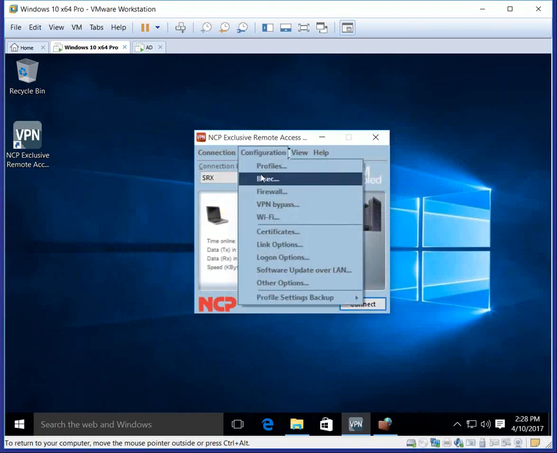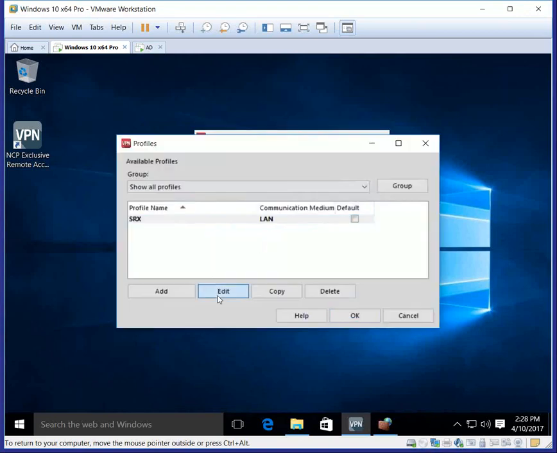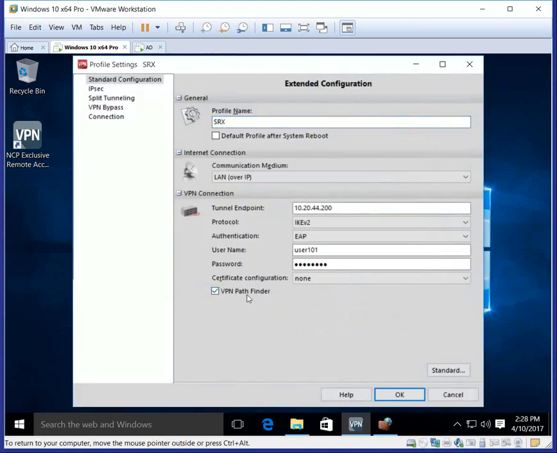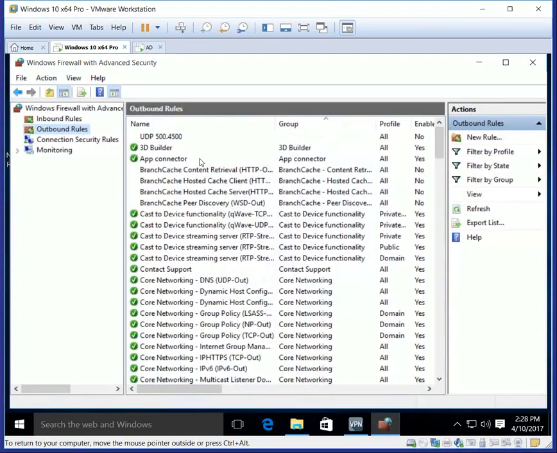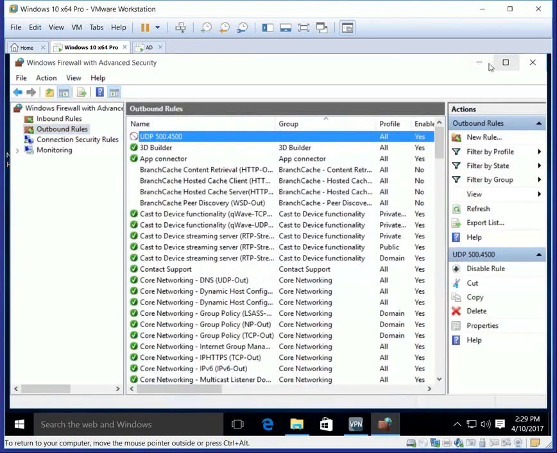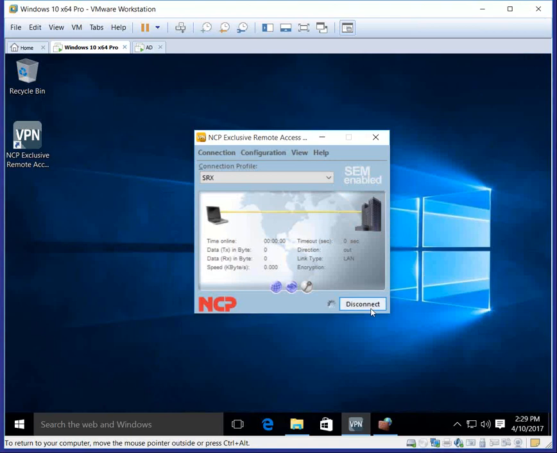One of the key features is SSL VPN built in. To use that, you have to enable the VPN pathfinder in the profile configuration. After you enable it, the NCP client will switch back to SSL VPN or TCP encapsulation if IPsec is blocked. If the user tries to establish a connection and IPsec doesn't work, it will automatically switch over to TCP encapsulation. SSL VPN will always show you that in a little green icon right there.